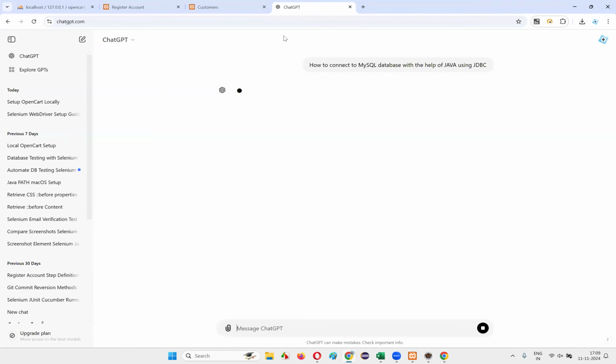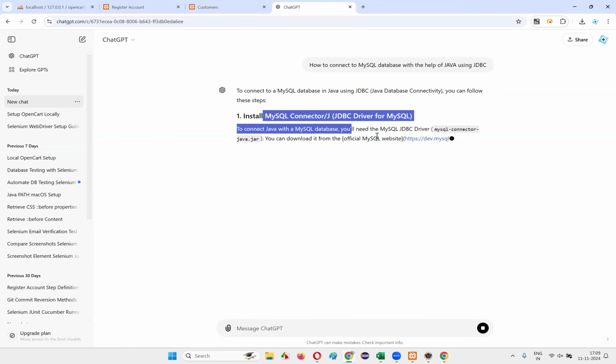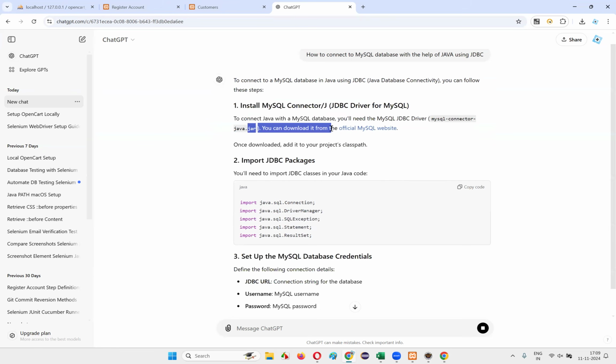Just search like this, okay? Just search with this prompt, you will get the information. All the configuration, everything will come. You already have installed MySQL connector. Okay, install MySQL connector, that is the JDBC driver for MySQL. It's saying that to connect JDBC, you need the MySQL driver. You can download it, and once downloaded, add it to your project class path.